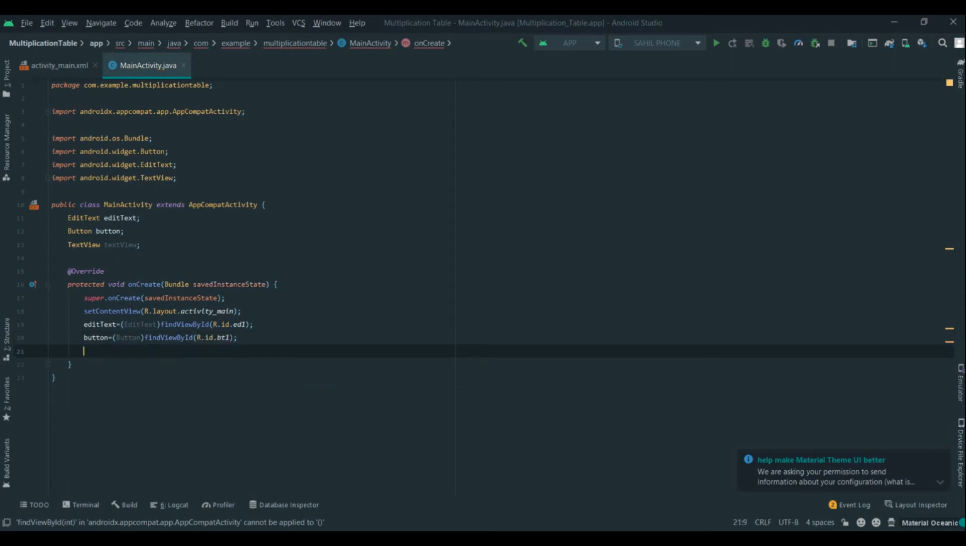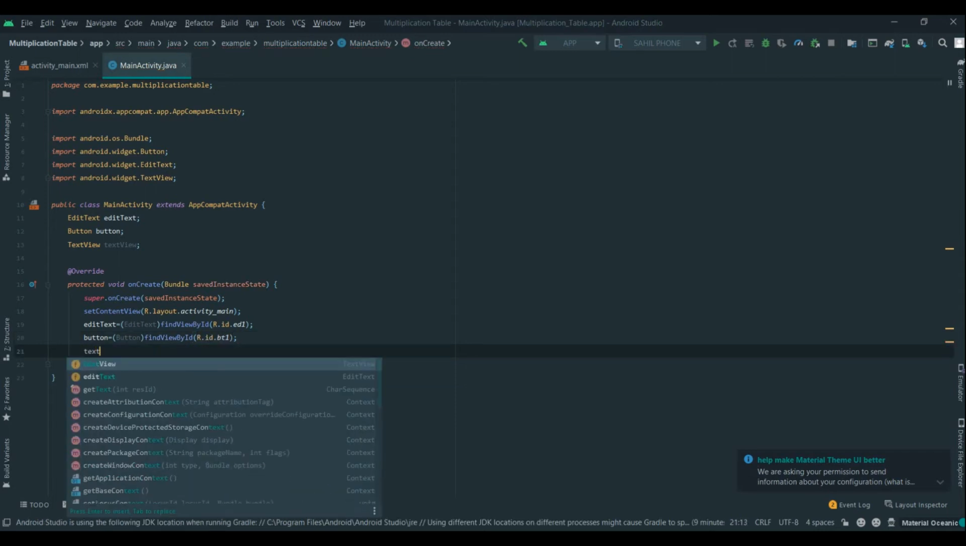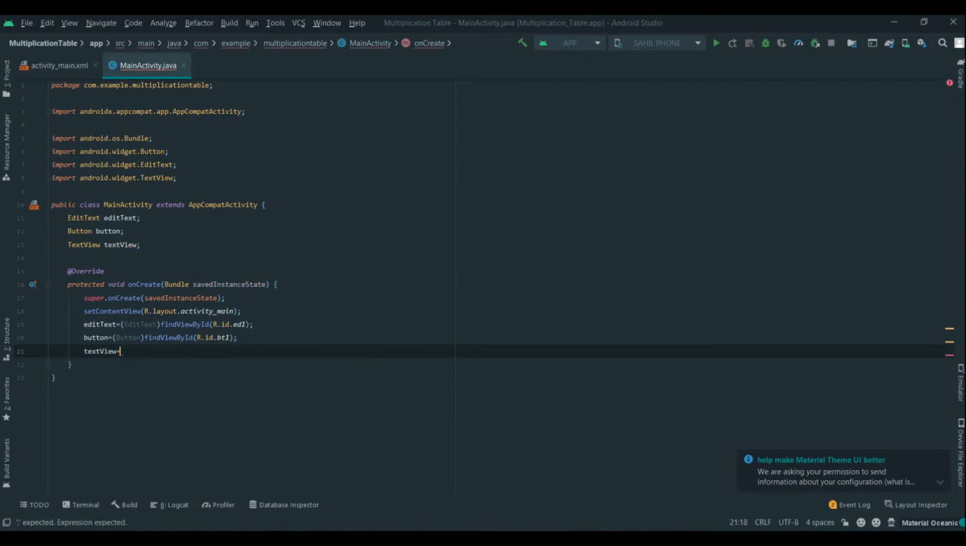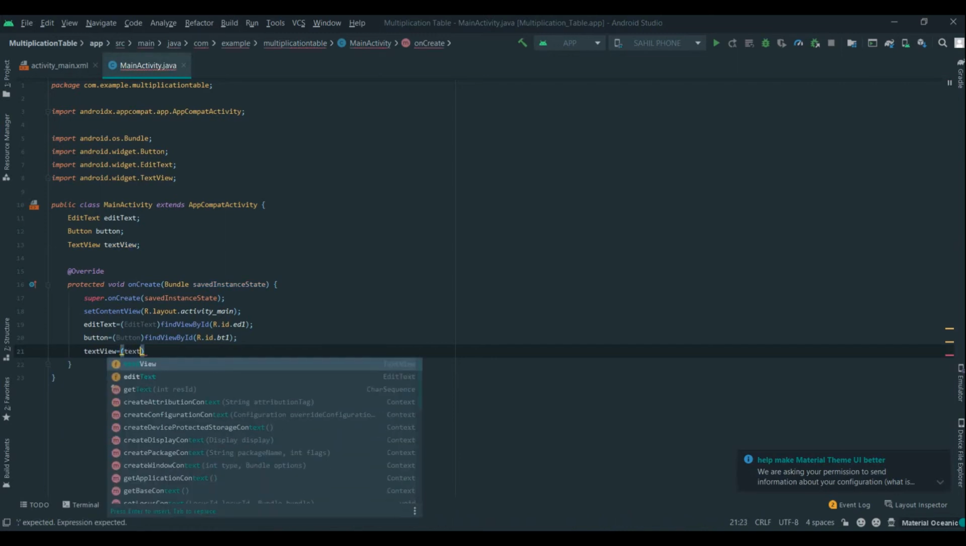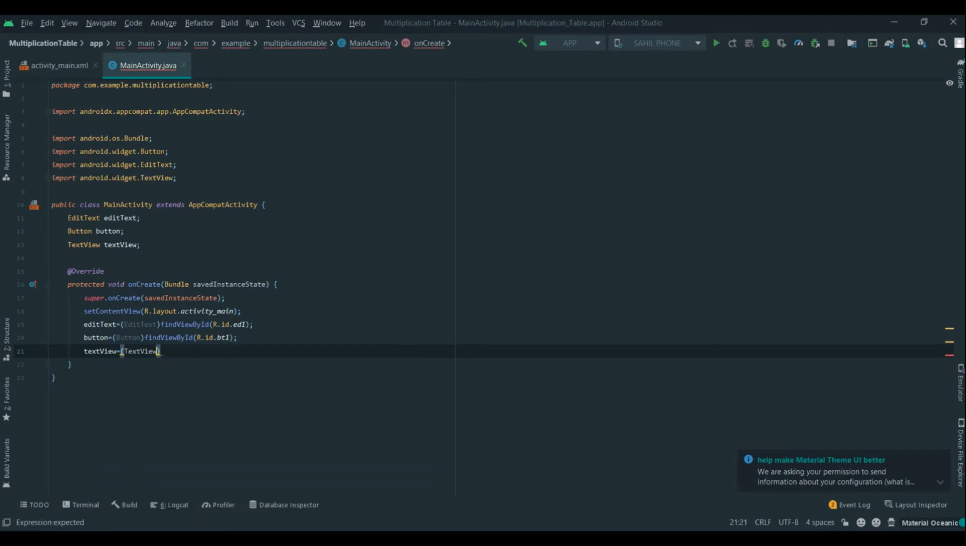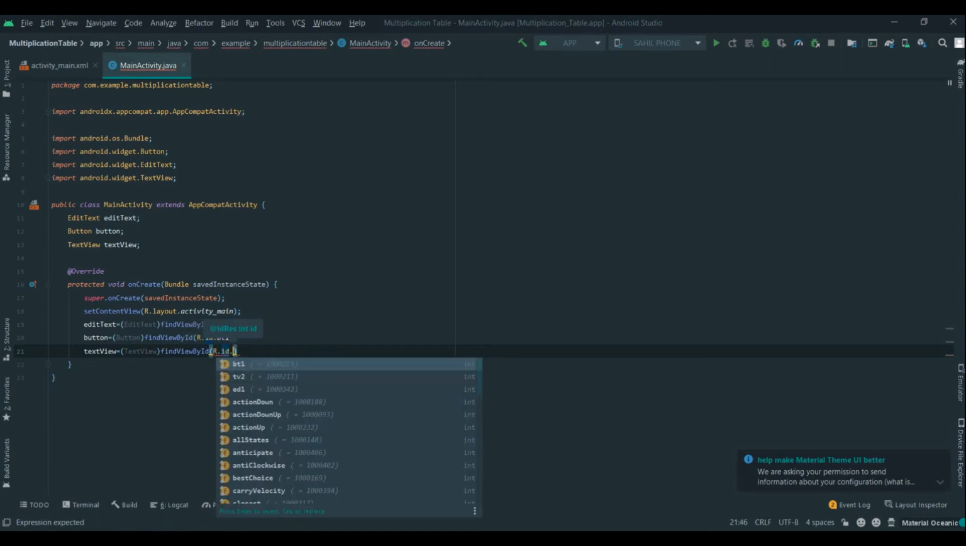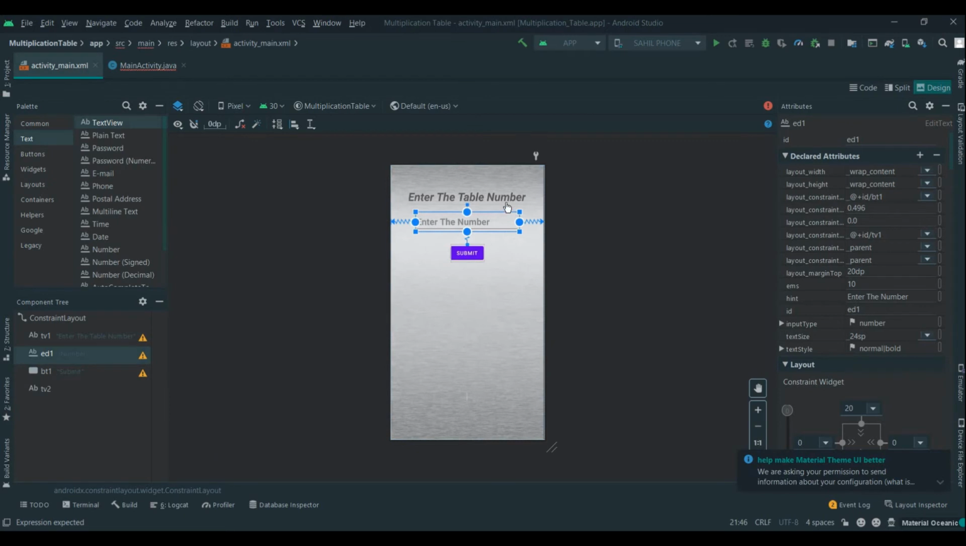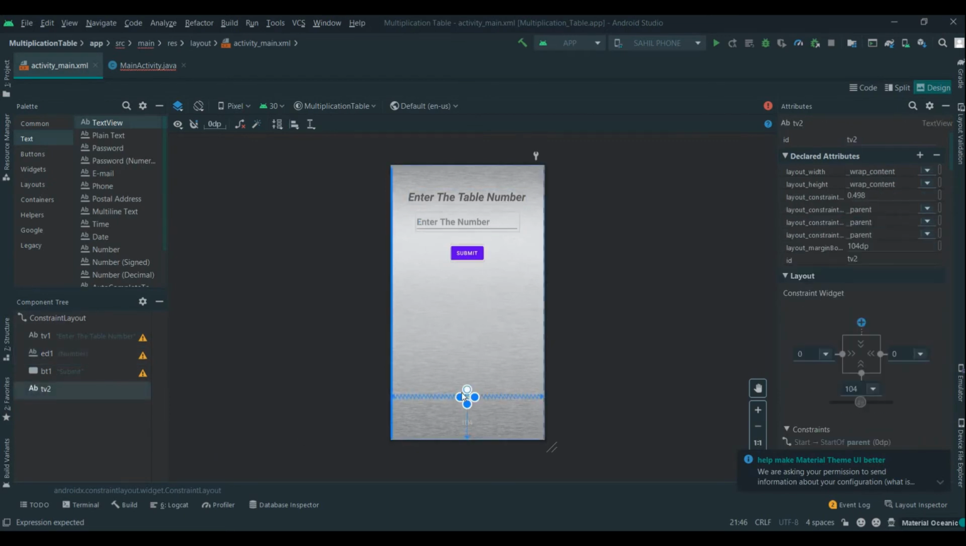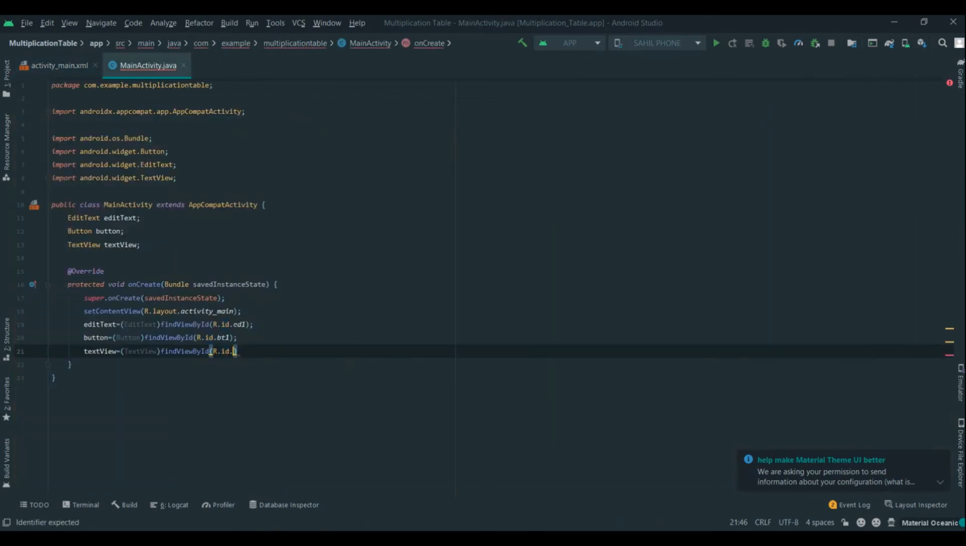Okay, now text view. So textView equal to textView, findViewById R.id. Now the text view which we are going to use is only the output text, that is text view 2. So the ID of text view 2 is tv2. This text view we are going to use for displaying the output. So I will write R.id.tv2.